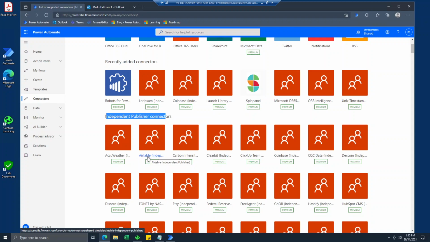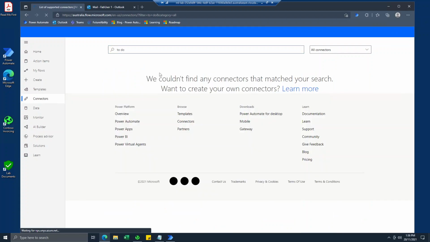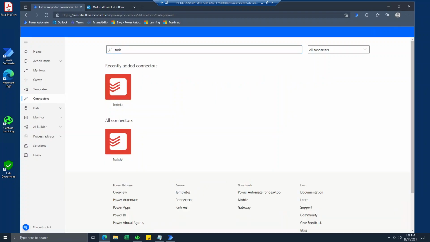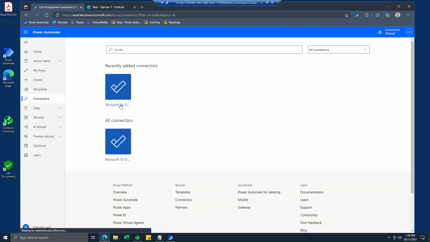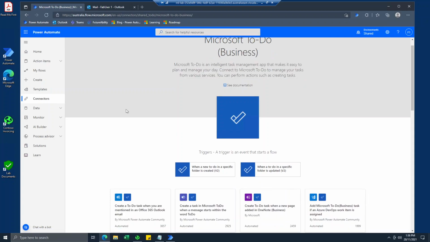So these connectors are just going to grow and grow and grow, and they are central to Power Automate Cloud Flows. In a connector, you have a couple of things. Let's look at, let's say, Microsoft To Do. There it is, Microsoft To Do. So a connector has two things. It has triggers and actions.